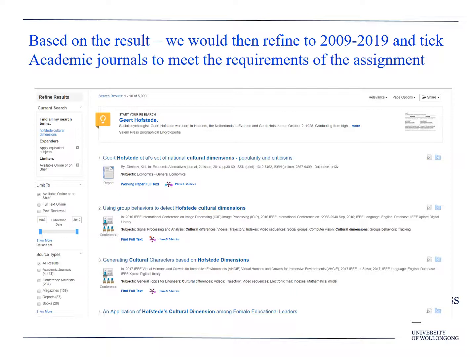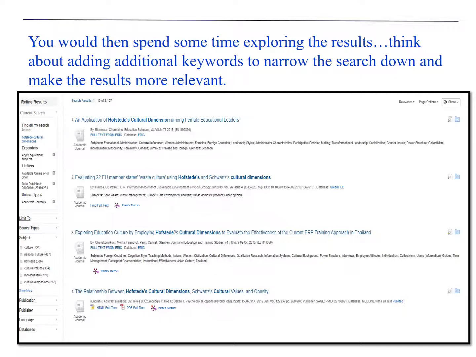Based on those keywords, we receive 5,000 results, okay? We want to refine it to look for 2009 to 2019, so we change the date range down the left-hand side. We also want to make sure we tick academic journal articles to meet the requirements of the assignment. So under source type, we tick the box that says academic journal articles. The number of results that we receive is down to 3,000, okay?